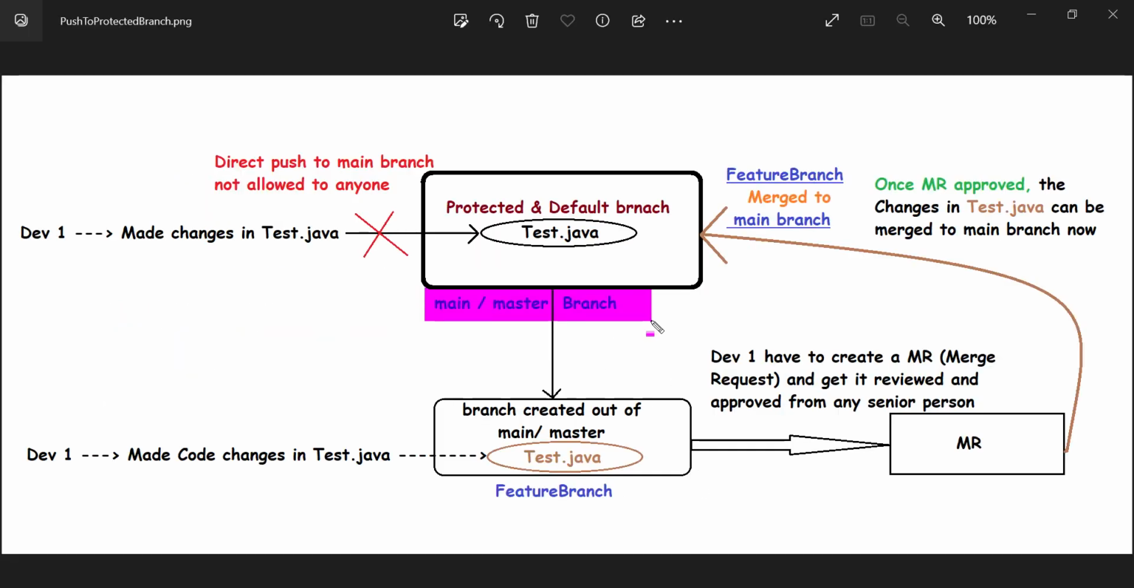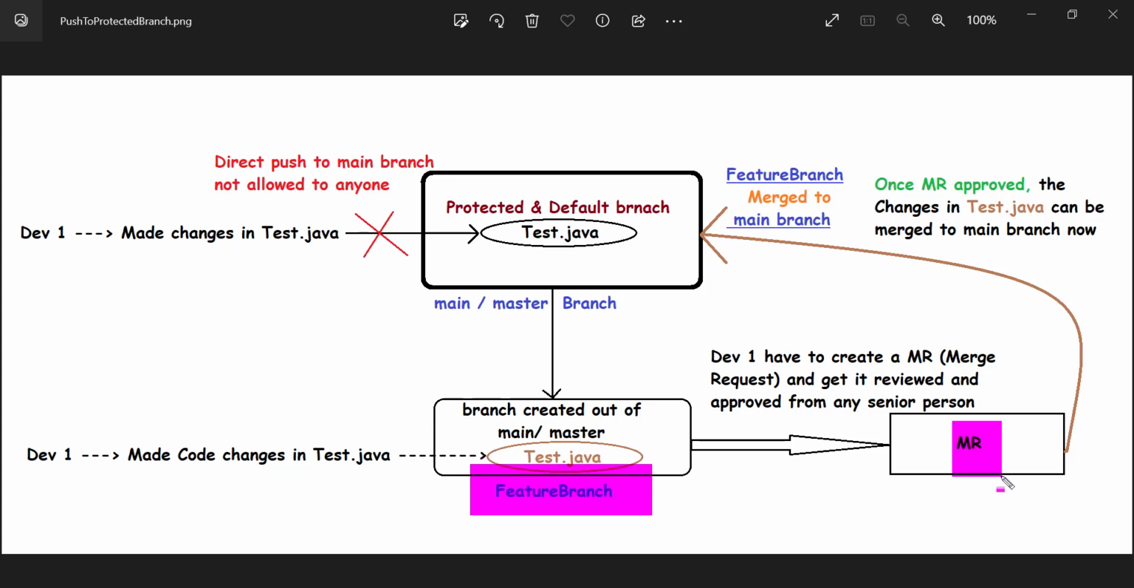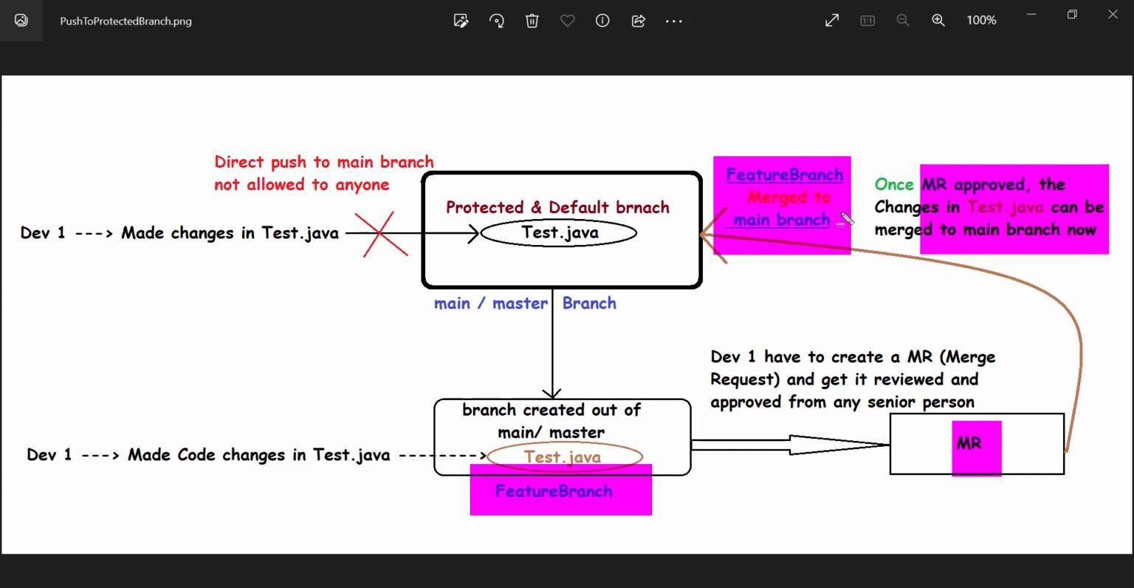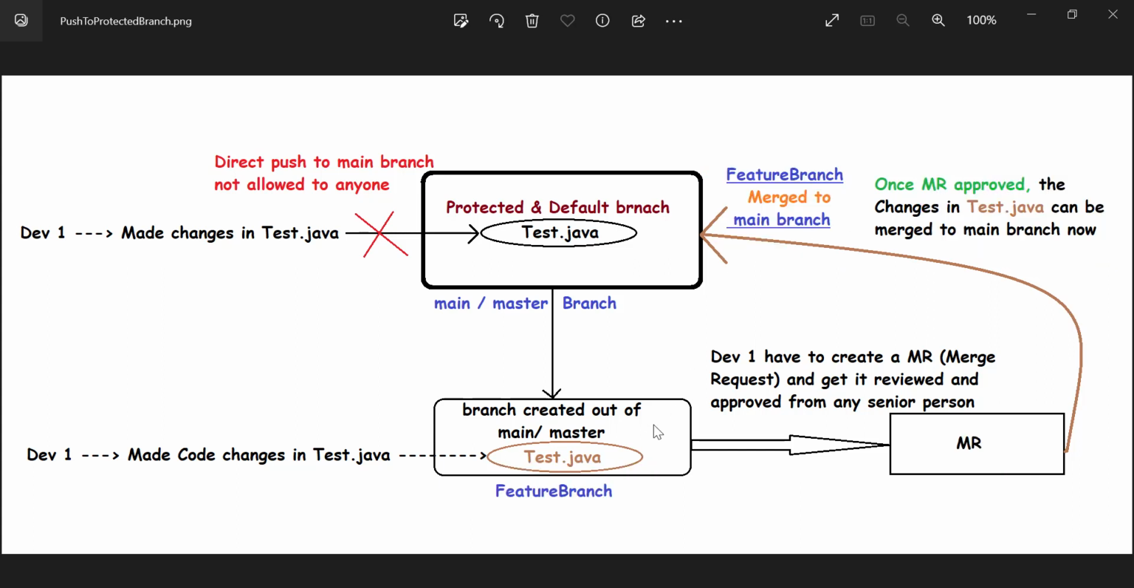As we have already seen in the previous session, if I want to change anything in the main or master branch, any code changes, I will not be able to push them directly. So if I want to change anything in this test.java, I will have to create a feature branch out of the main or master branch, raise a merge request, and get it reviewed and approved by the senior person. Once it is approved, I can merge my changes into the main branch. All these things we need to see practically.